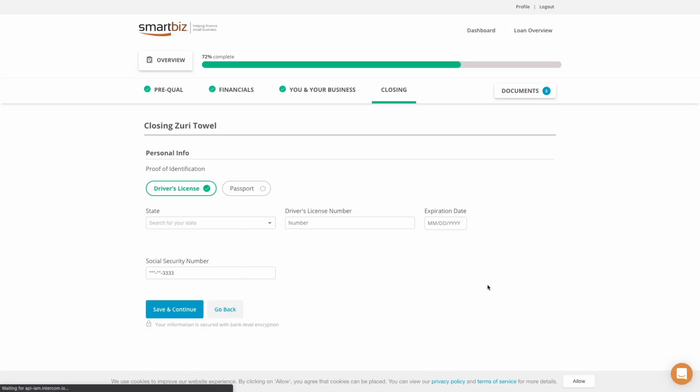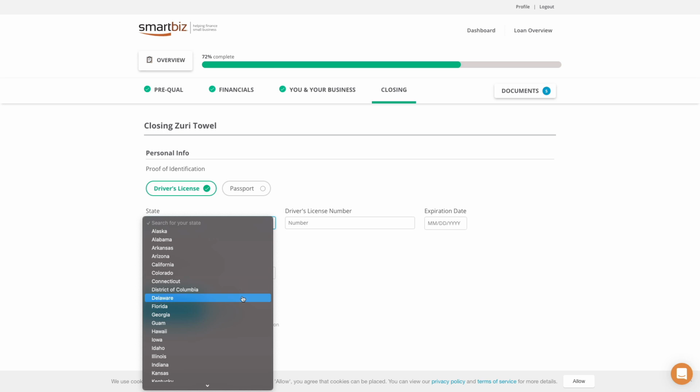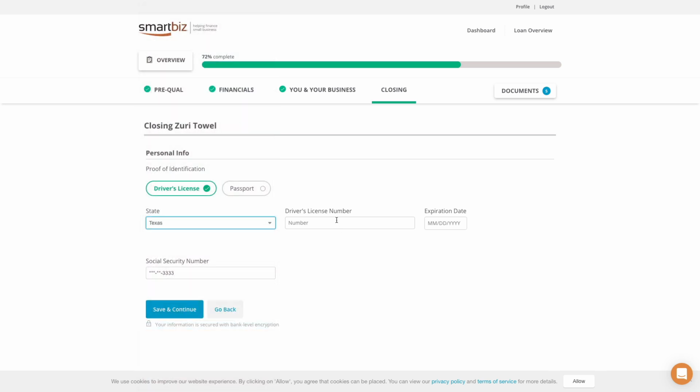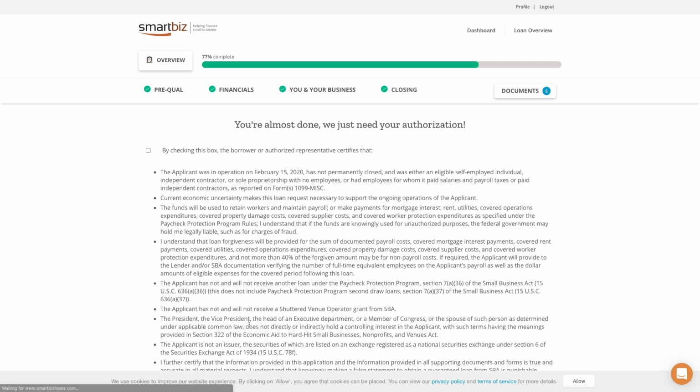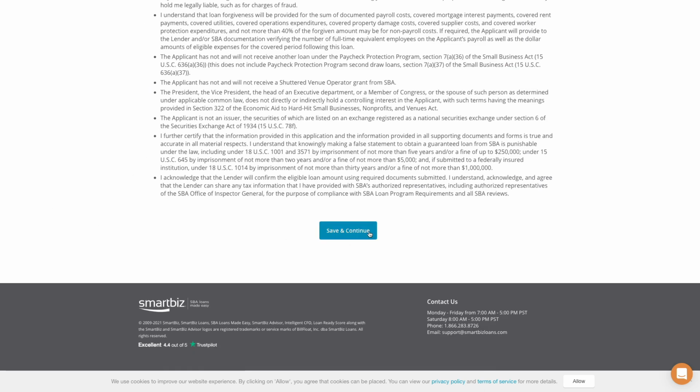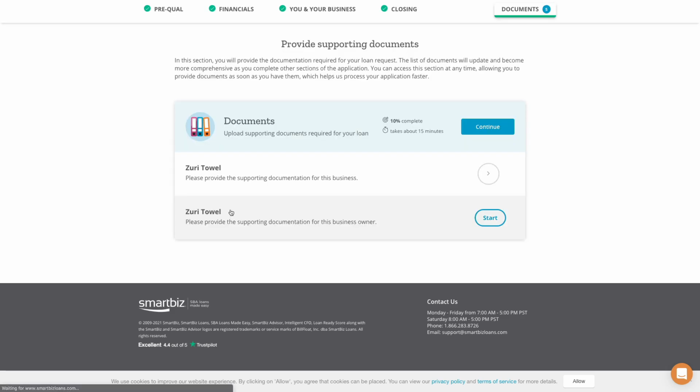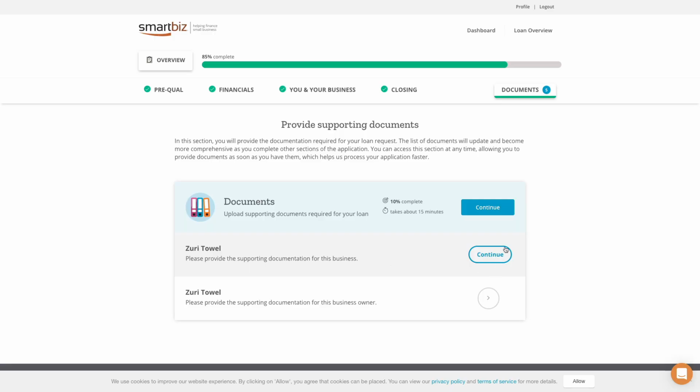All right. So now this is where you enter that driver license information, and the expiration dates. These are all of the things that I said, make sure you have ready before applying. And then by checking this box, you authorize. So make sure you read all that. I'm just clicking, but make sure you read all that.